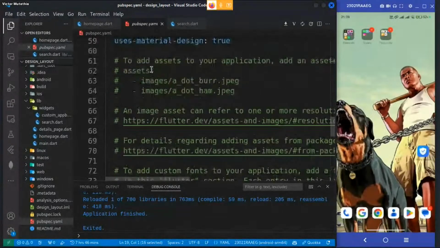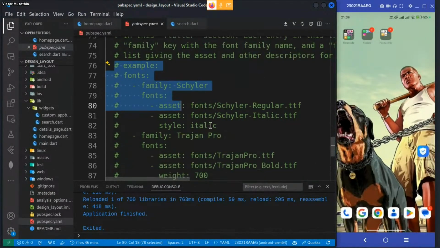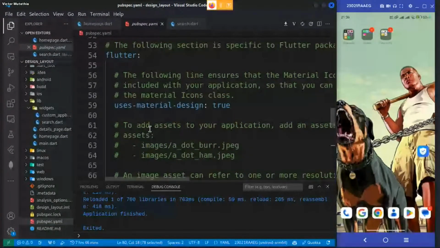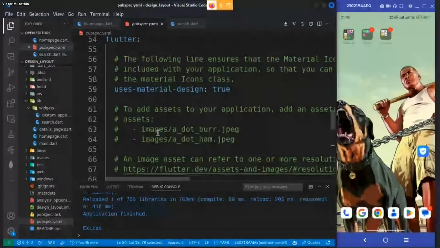That is now the assets, the fonts over here. You can scroll up. And yeah, so this is a file that gives all those configurations there, pubspec.yaml. And because you want to add images in your app, you have to register them with the pubspec.yaml. And how do we do it?